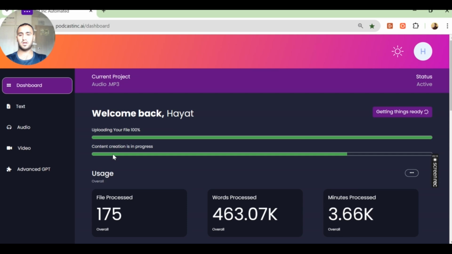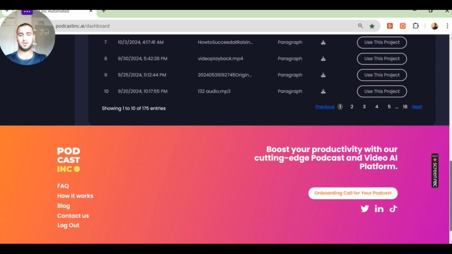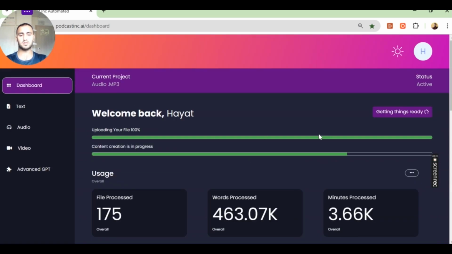If you have many files, you can also go to the next pages to easily find it, like second, third. You can easily find it by going to the latest one by clicking here, or to any of these ones, if you remember how long ago you added the file.